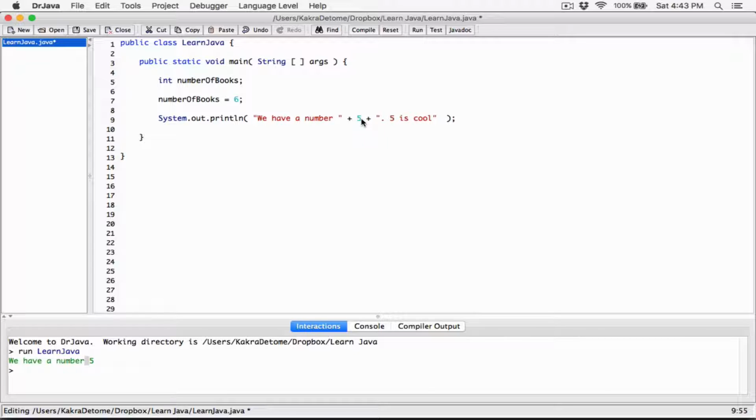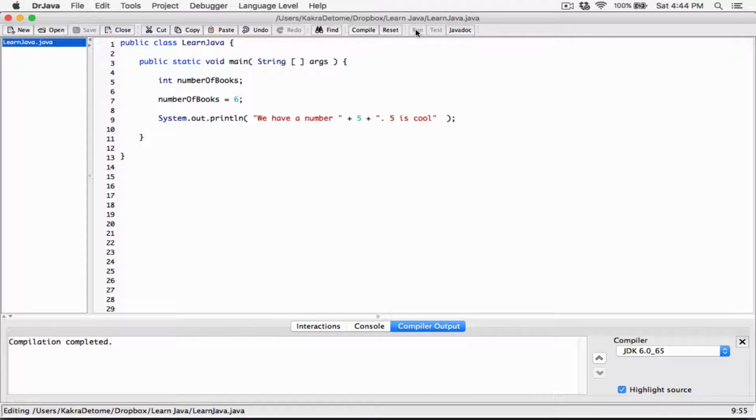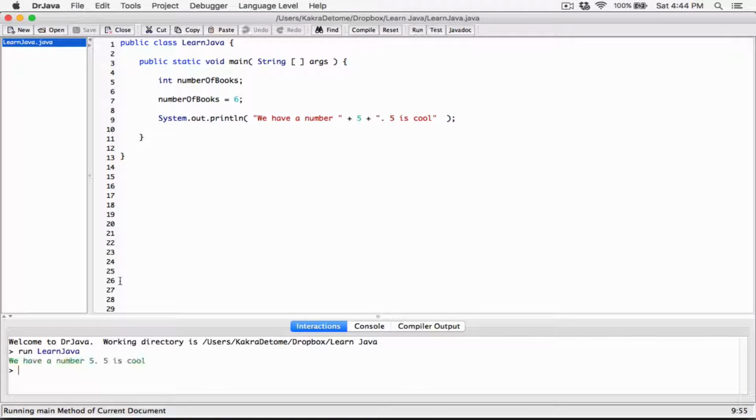If they can't be added in terms of math, they'll just be displayed. So I'm going to compile this and then run it, so we can see that it's displaying. We have a number 5. 5 is cool. They are both numbers, but this is an integer and this is a string. Now we can also use the contents of a variable.